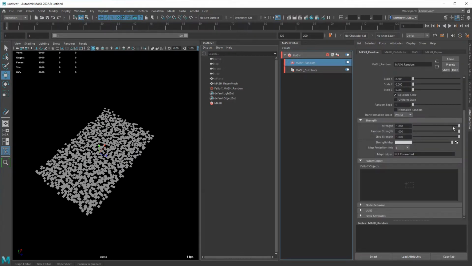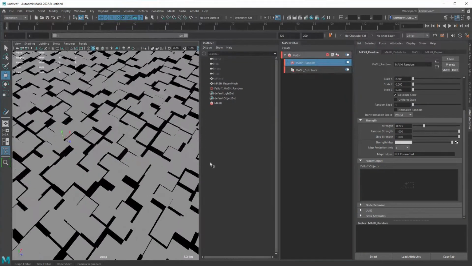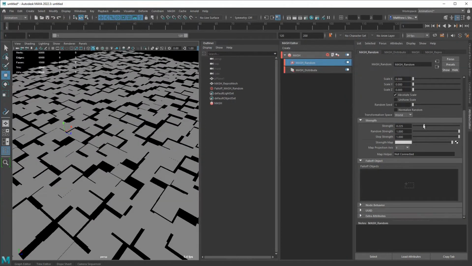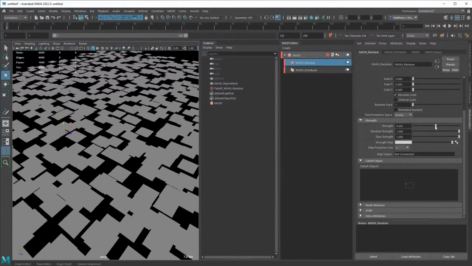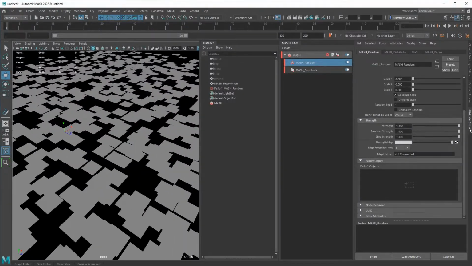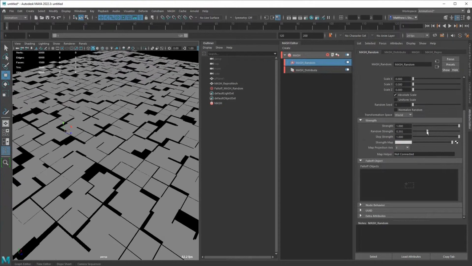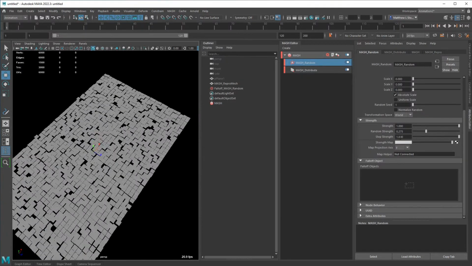Let's briefly look at the strength of it. So here's where I can animate the strength of it, like make it 100% random to back to where it was. Or I can change the randomness of the strength, so not all of them are all affected equally. So then again, I can sort of break it apart a little bit.